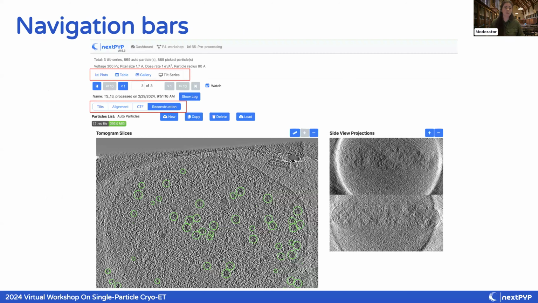So first are the navigation bars. This lower bar here is going to cover navigating for things within this tilt series. So here you'll be able to see your frame alignment results, your tilt series alignment results, your CTF results, and your reconstruction results. And again, these are just, in this case, all for tilt series number 13. These bars up here, the navigation bars, are more for things that are general to your data set.